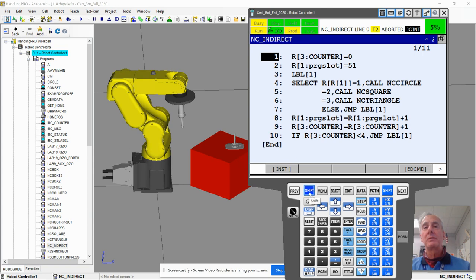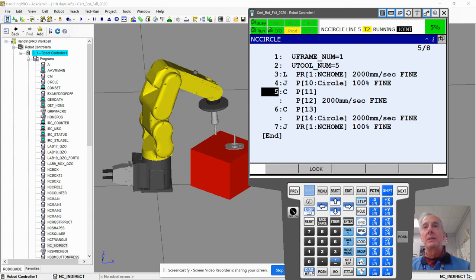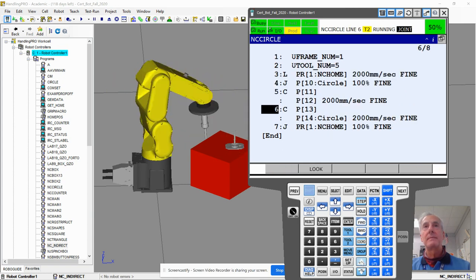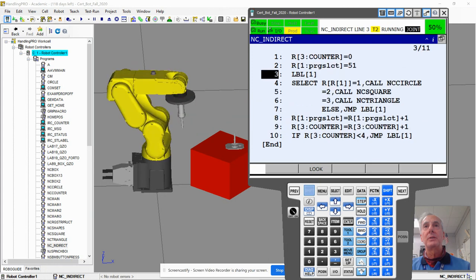So that's how it works. We'll push the play button, make sure that this goes okay. So what we should get is circle, square, triangle, and stop. And that's the way it works.